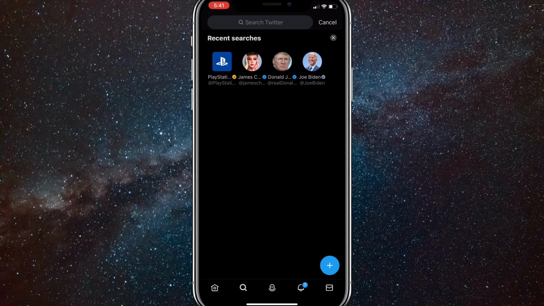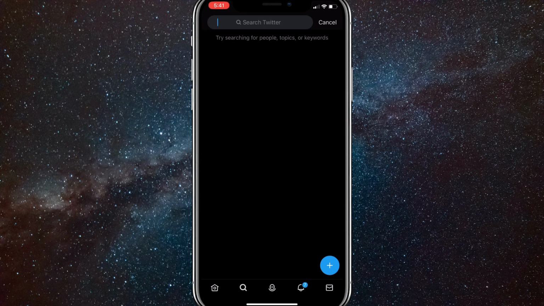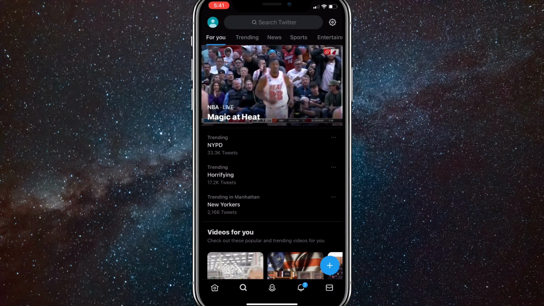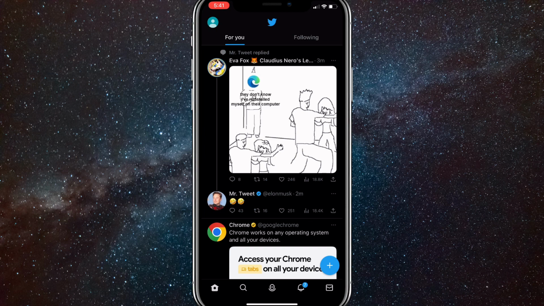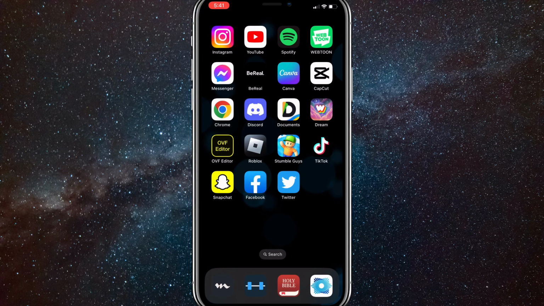So to clear everything off of here, you're going to want to click on the X in the top right corner right beneath cancel. I don't think there's any way to remove single history searches. If you know a way, put it in the comment section below. I'll pin you. But if you want to clear it, you just click on the X right beneath cancel, and then you just clear it. Now, as you can see, there's no search history left. So that's how you clear your search history on Twitter.